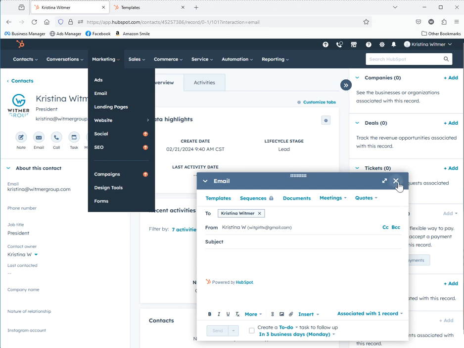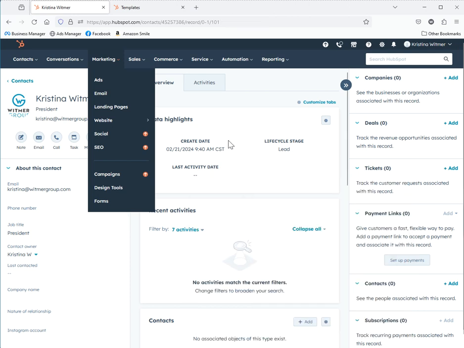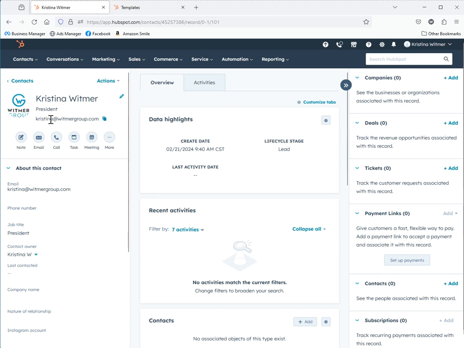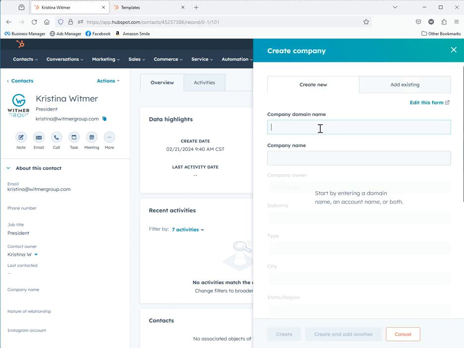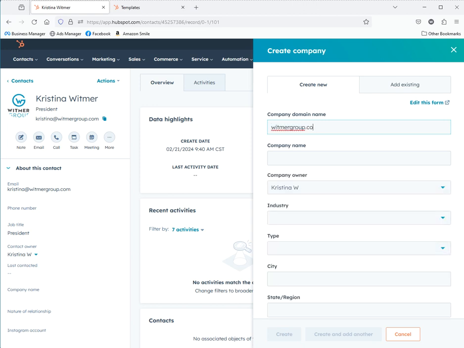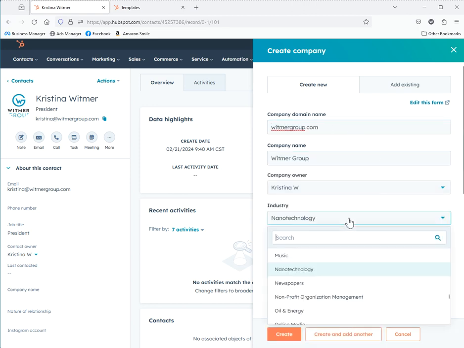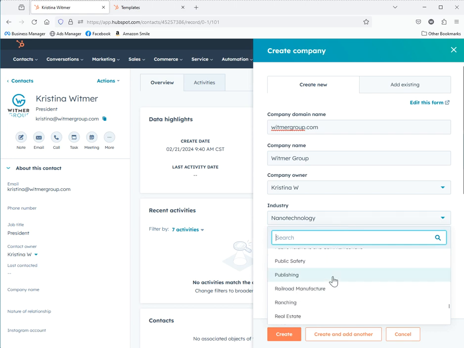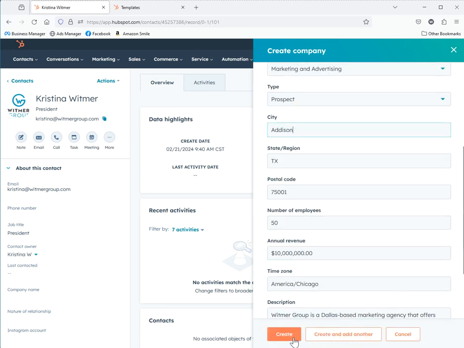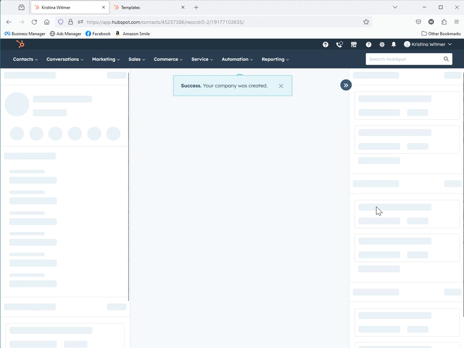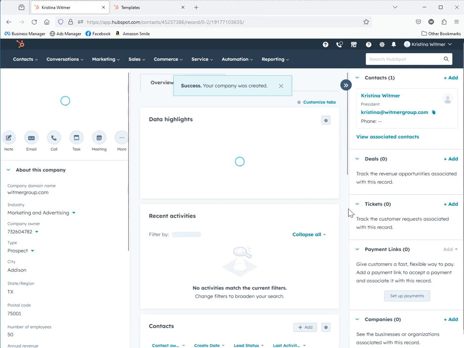The only thing I realize is that this contact is not associated with the company. So I'm going to do that because I'm using the company personalization. So whitmergroup.com, Whitmer Group. We're not nanotechnology, but I'll just go ahead. Usually there's marketing. Okay, here we go. And then this would be a prospect. We'll just create this. Now I feel a little bit better.